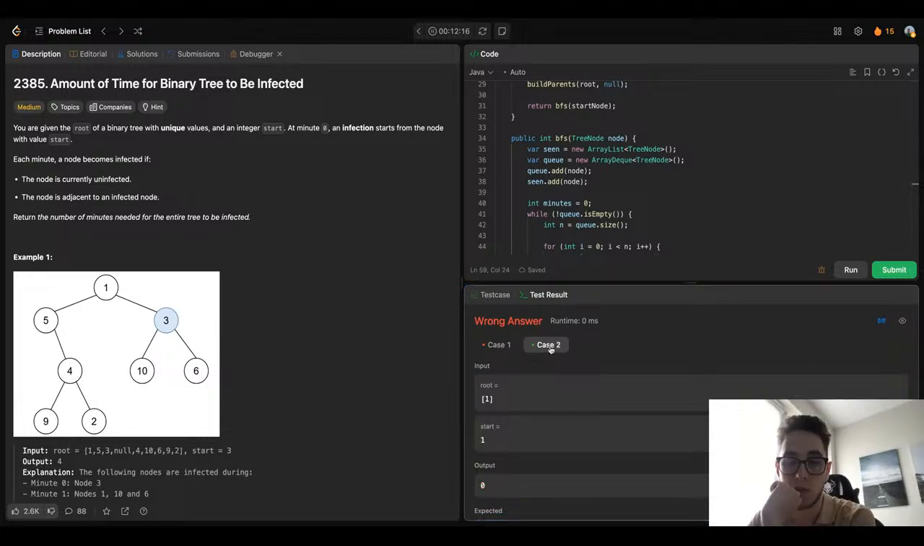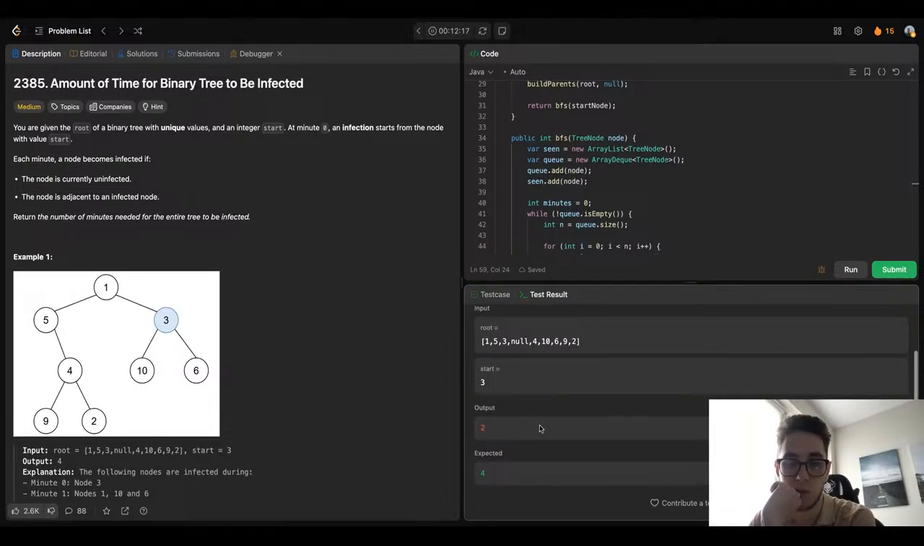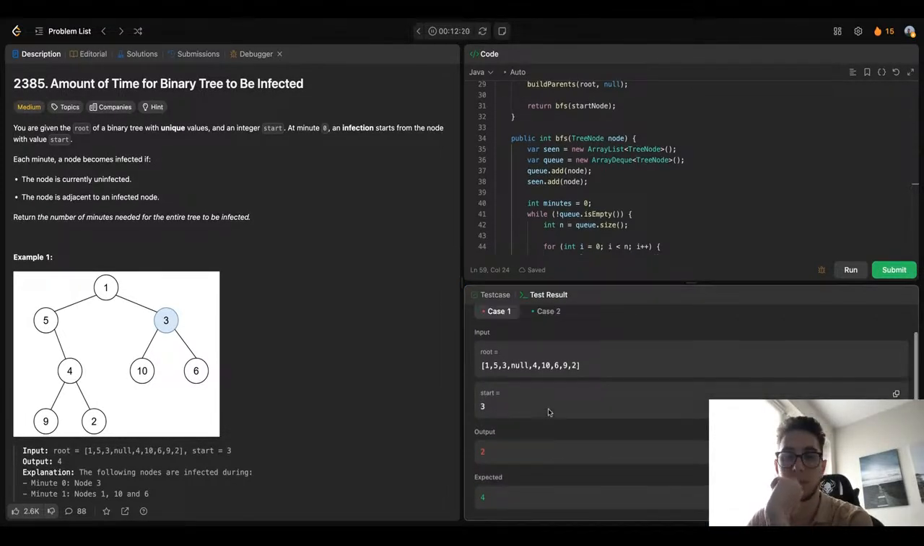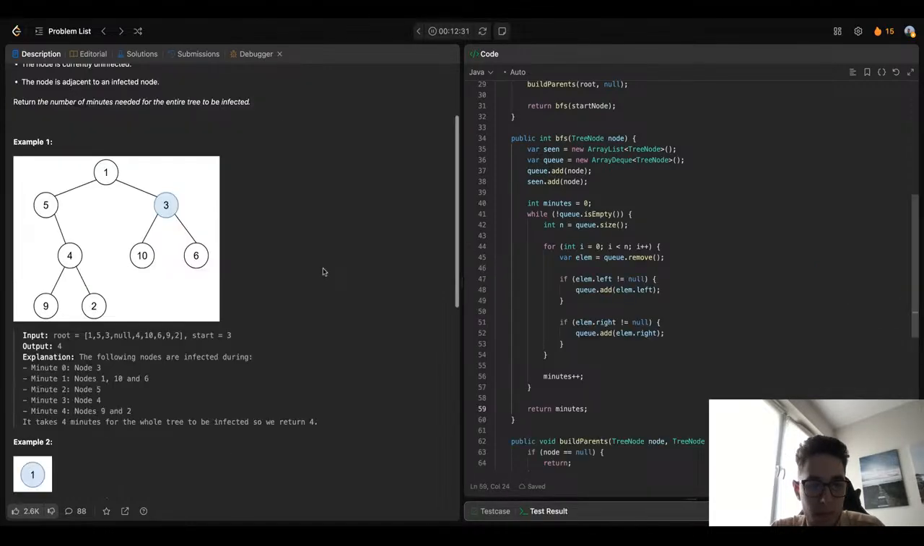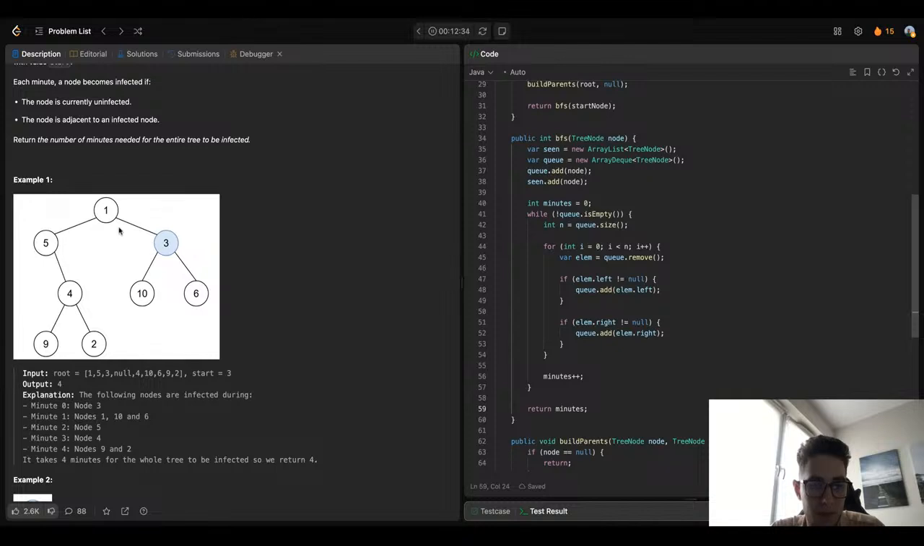Okay, let's see what's going on here. Okay, output 2 instead of 4. One, two, three, four. Okay, yeah, here is one mistake.